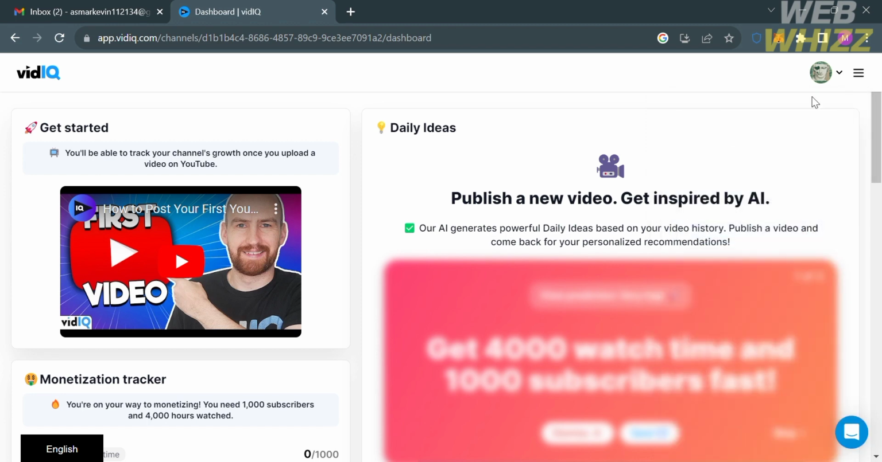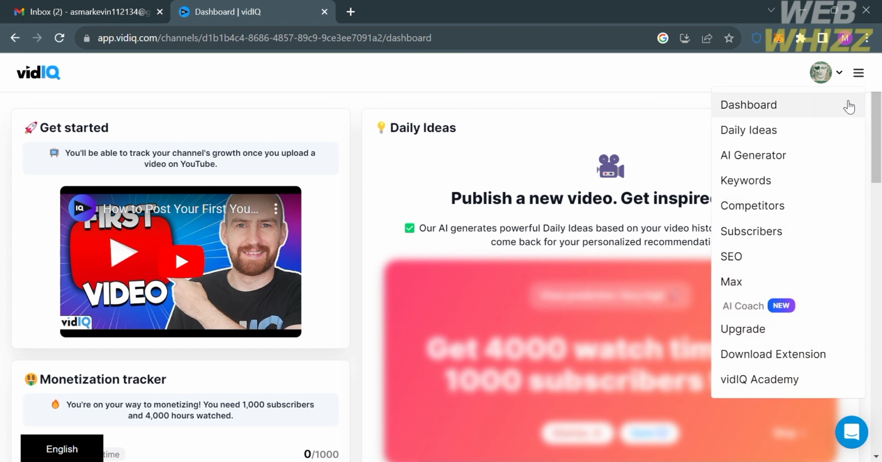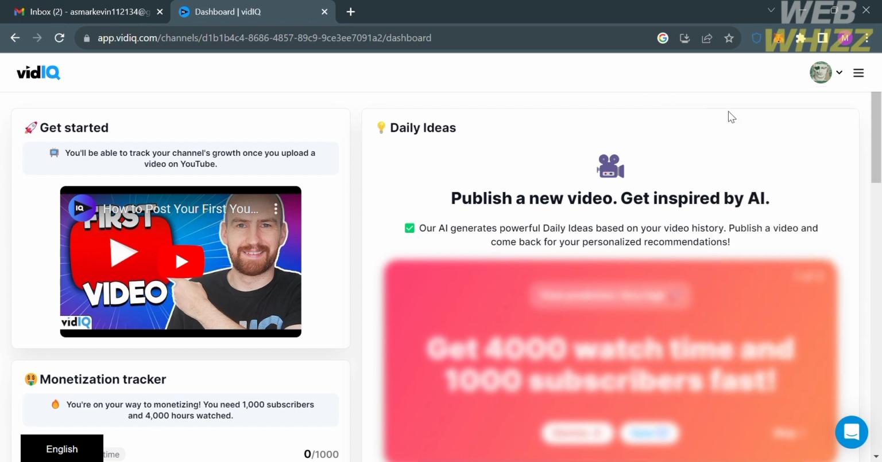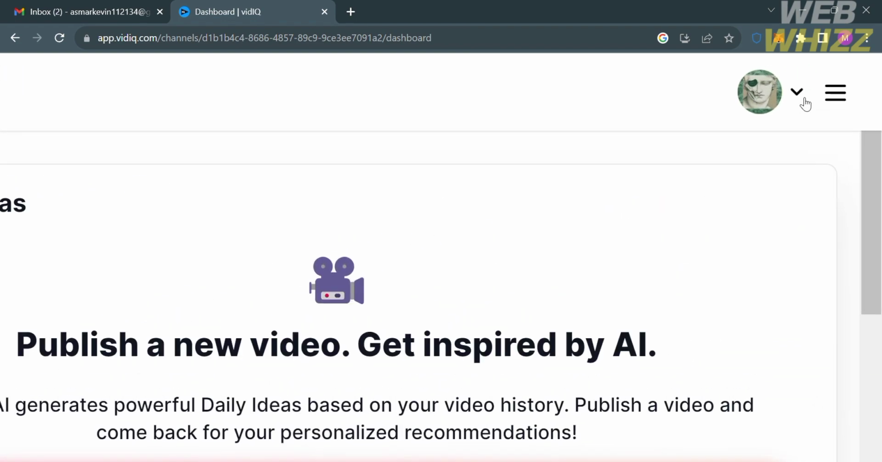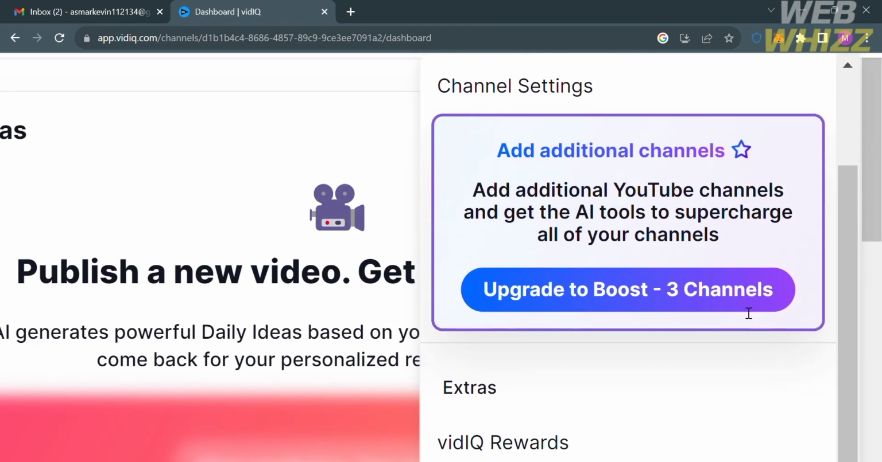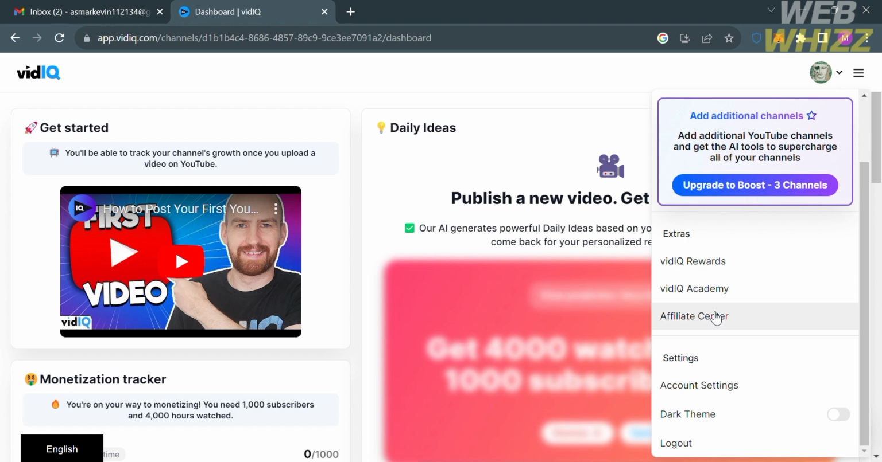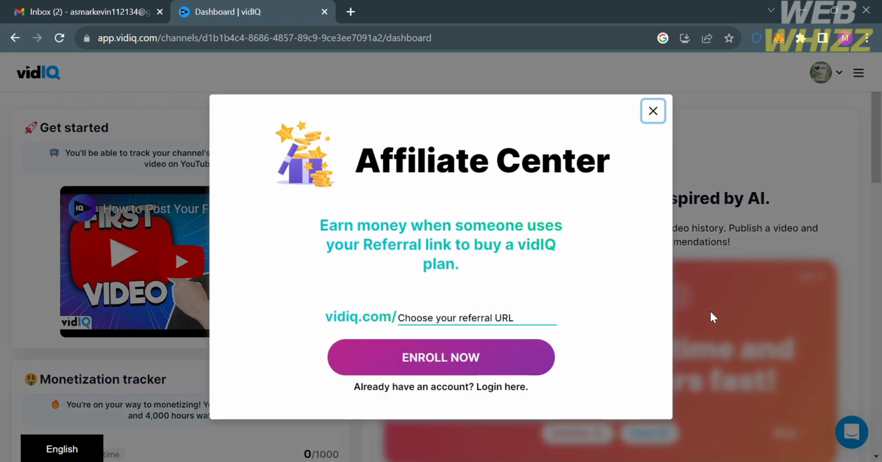And also by clicking the 3 lines, it will also show you a variety of options that you can navigate. And now to proceed, just go to your profile icon, and below option, just proceed by clicking the affiliate center. And from here, the next thing that you need to do is to choose your referral URL, so you could simply enter your username right here, or even your name if you prefer to use it as your URL. And then proceed by clicking Enroll Now button below.